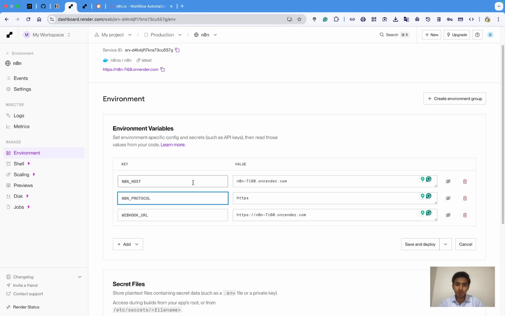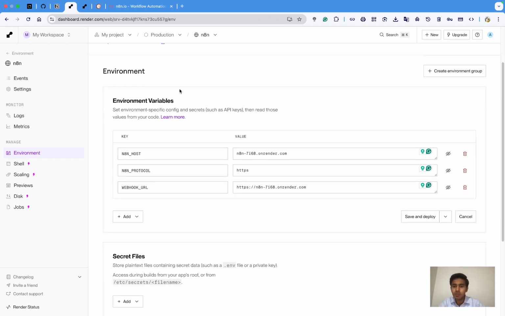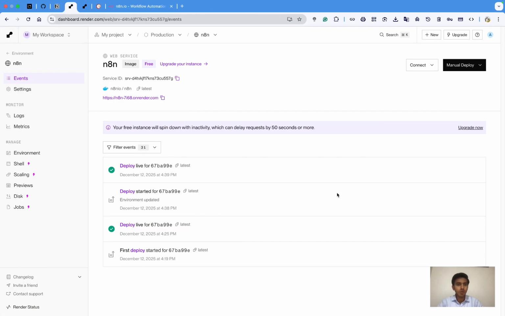Basically we have three environment variables. One is n8n host, the second is n8n protocol, and the third one is webhook URL. And here you have to use the link where our n8n is hosted and deployed. So you just have to save. After putting all the environment variables, our instance is deployed to the latest version. Now we have all set.